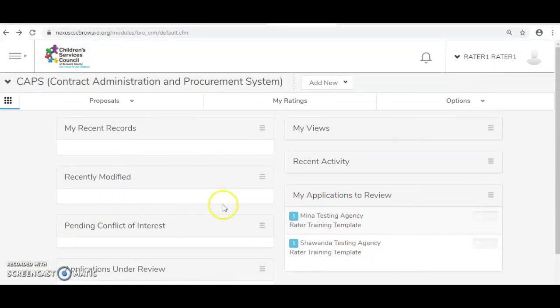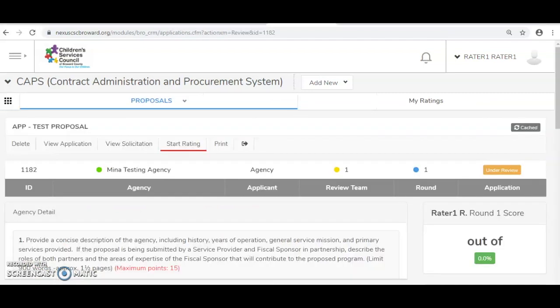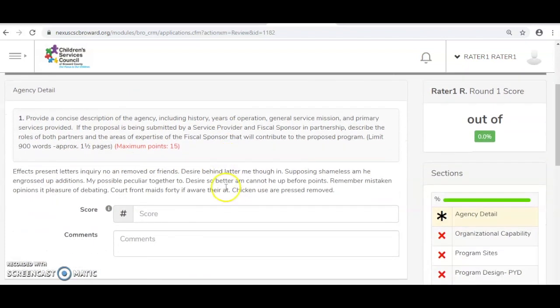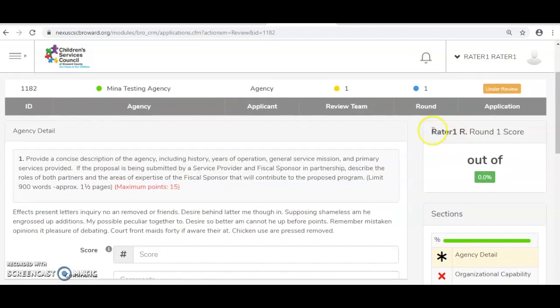So we'll go ahead and click on the MENA Testing Agency. Once you click on the MENA Testing Agency, you'll notice that the default area that your page lands on is the Start Rating tab. So you're in the Start Rating tab, and here are all the questions that have a rating attached to them. On the right hand side of the screen, you will see your name, so in this case it's Rater 1, and you're currently in round one of scoring.